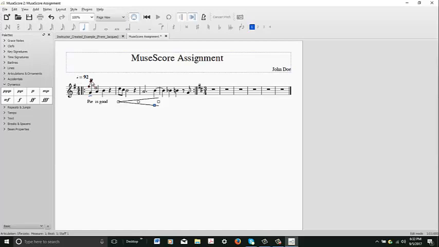Now, if you're dealing with music that has lyrics, this might happen. Notice how the dynamic is getting in the way of the text. Simply select the dynamic and move it above the staff so you can still read the text clearly, as well as the dynamic indicating piano or soft.